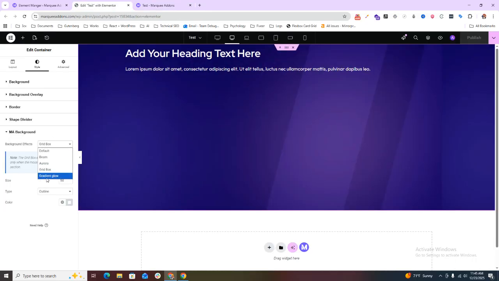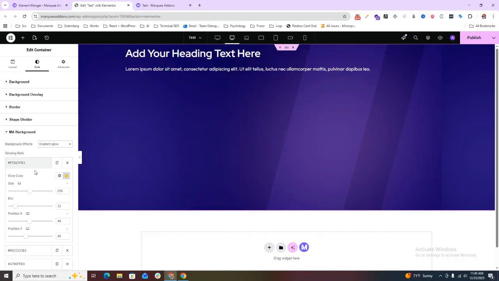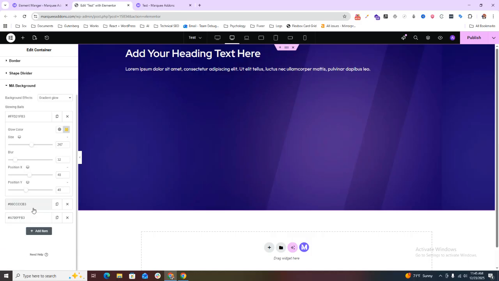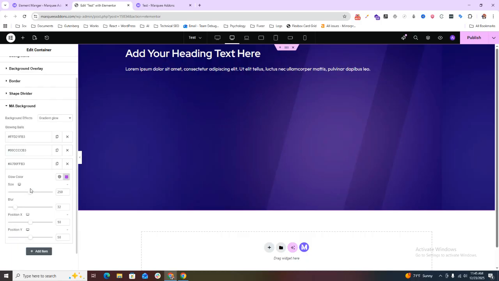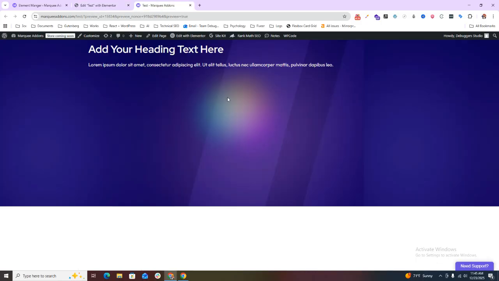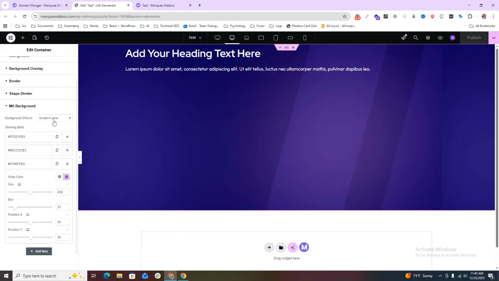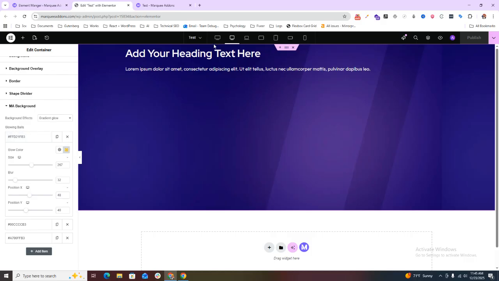There is another option, gradient glow. By default there is a default configuration, so I'm not going to change that. You can change the gradient glow on your own and set your configuration. You can add more colors, remove colors you want, and change the glow color. Just hit the publish button and see how it looks. Here we can see. So this is how gradient glow works.